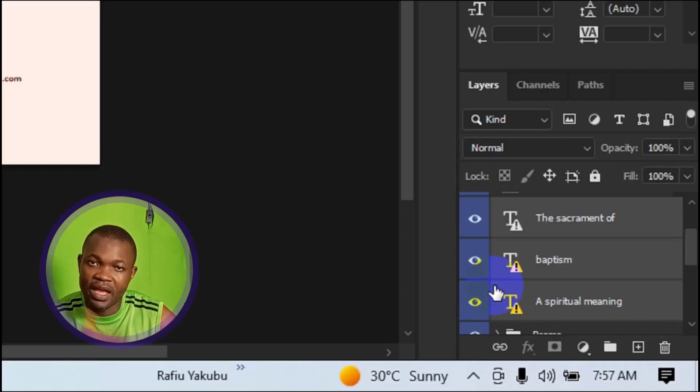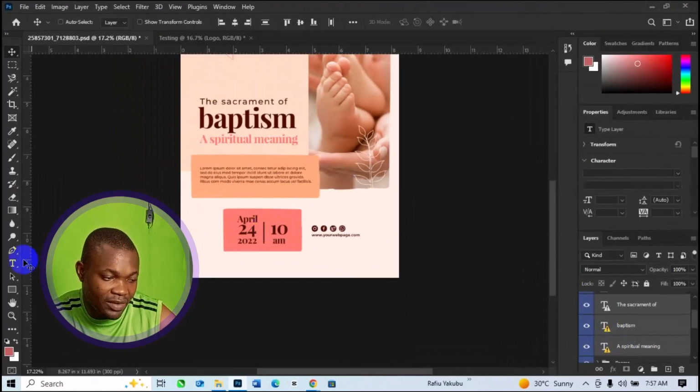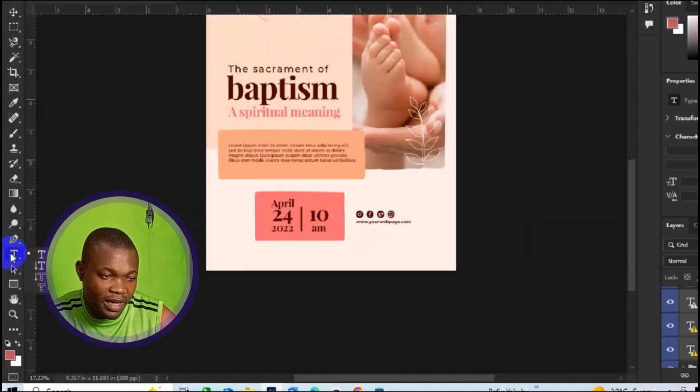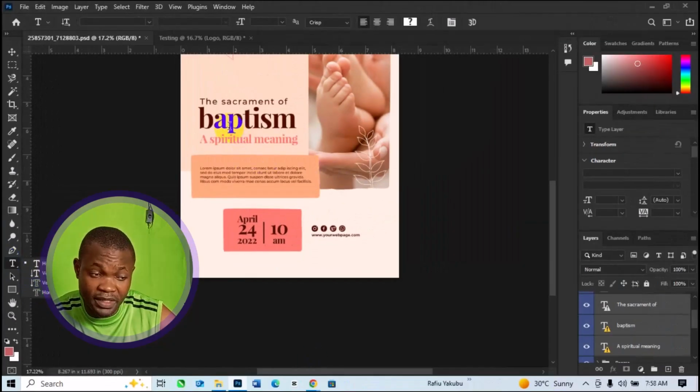Okay, now let's see how we can edit the text in this template right here. Now we can go ahead and select our type tool right here. I'm going to click on my type tool. Then having clicked on my type tool, I'm going to start with baptism right here.